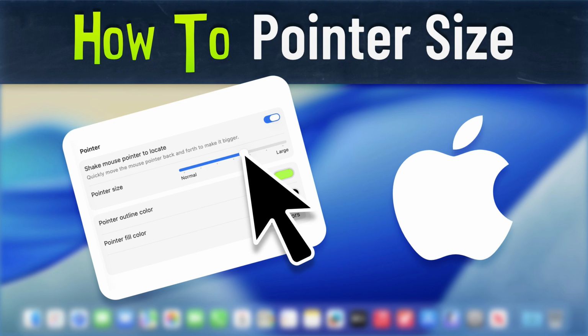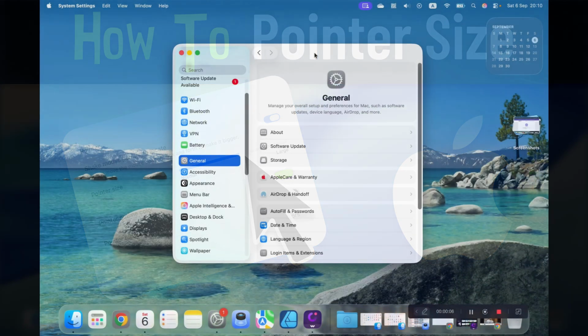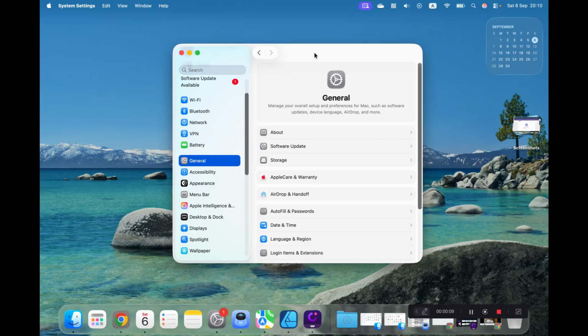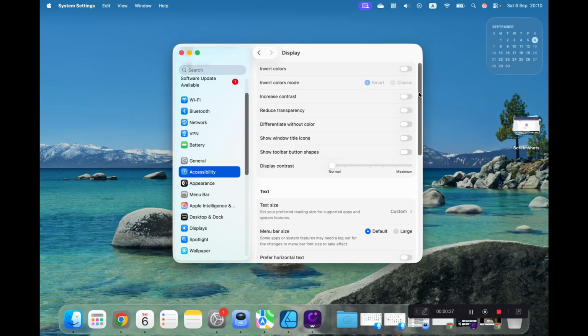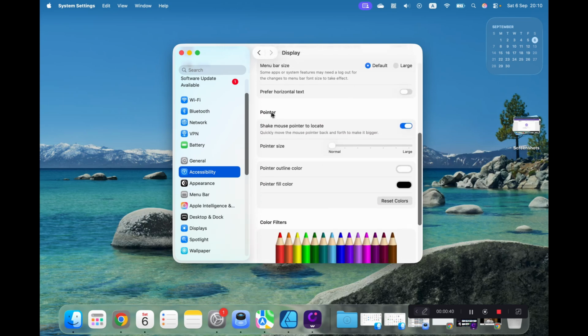How can we change the size and color of the pointer of the macOS cursor in new macOS 26? Simply open your System Settings. By default, you will get this icon here in your dock. After that, head to Accessibility. That's just the next option after General. Here we are. And now it's not about mouse, it's actually about display. So click on Display. And from here, you'll be able to change the size of the pointer. Take a look, from normal to large and everything in between.